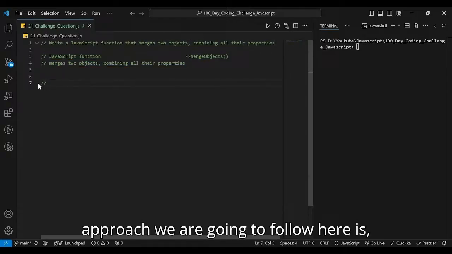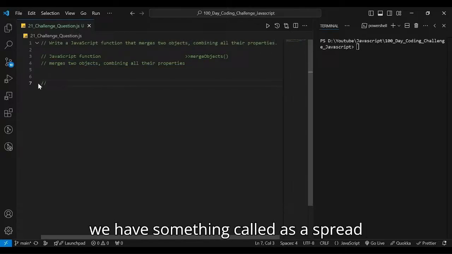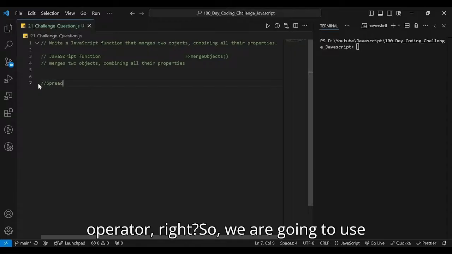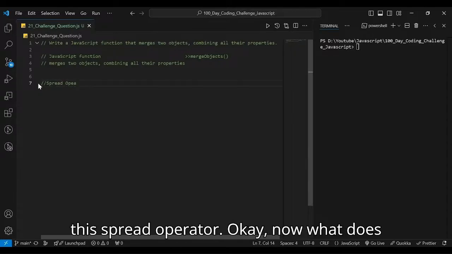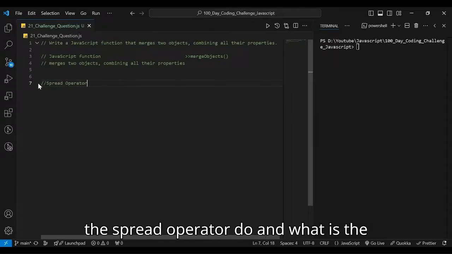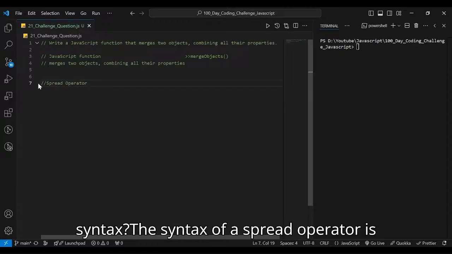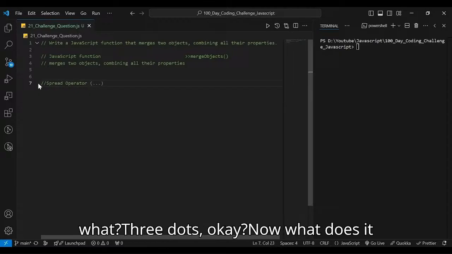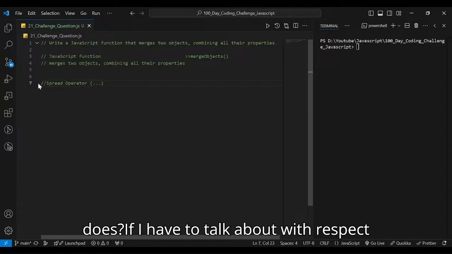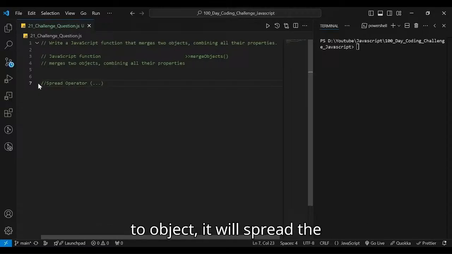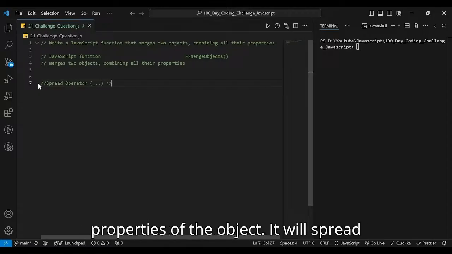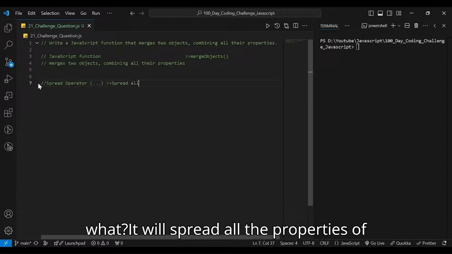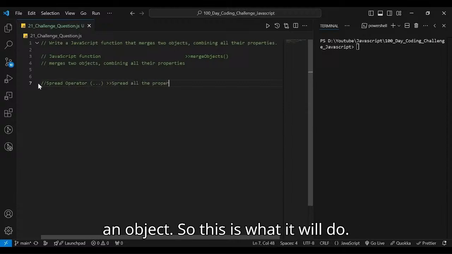What approach we are going to follow here is we have something called a spread operator, right? So we are going to use this spread operator. Now what does the spread operator do and what is the syntax? The syntax of a spread operator is three dots, okay? With respect to an object, it will spread all the properties of the object. This is what it will do.